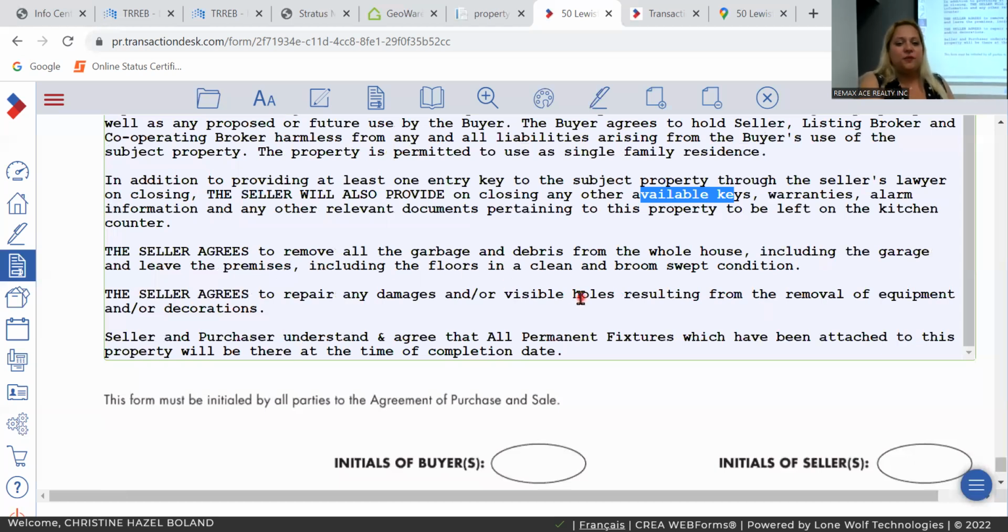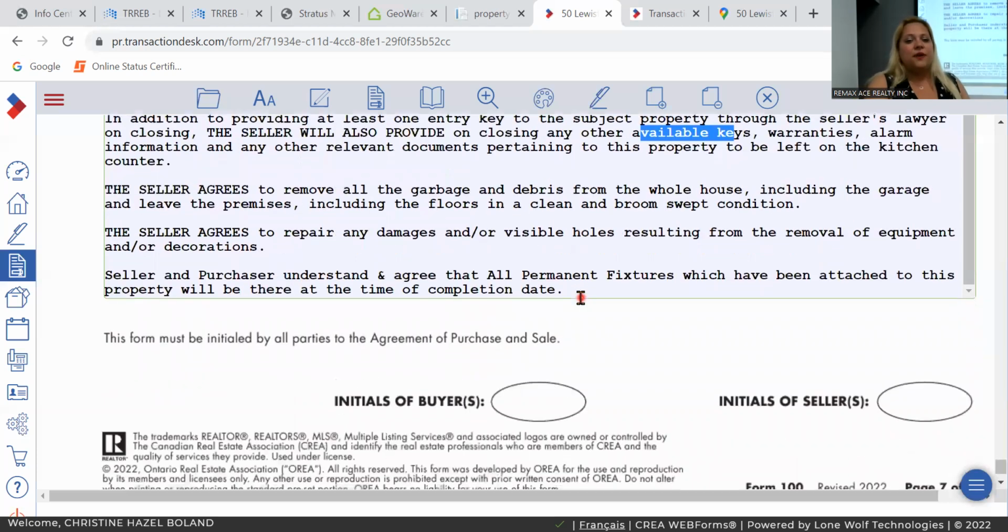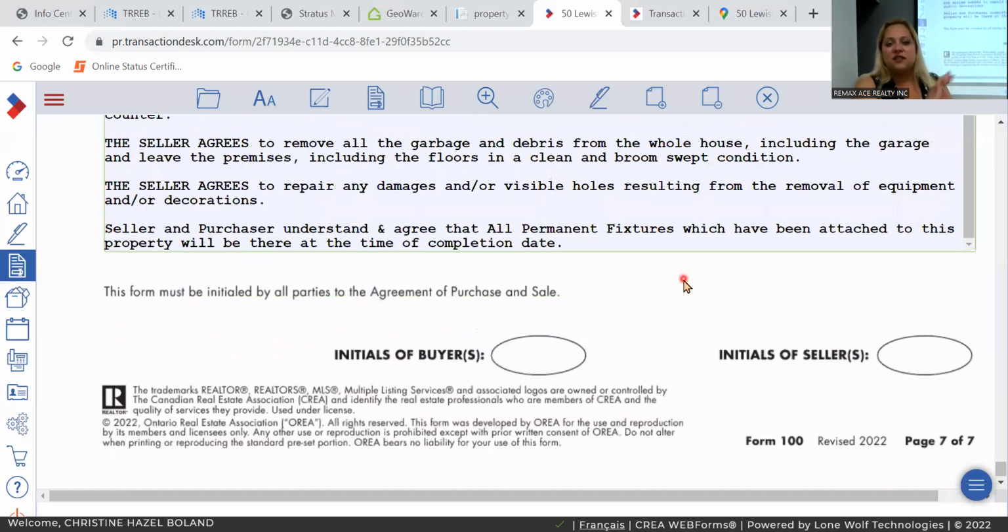Seller agrees to move all the garbage and debris from the whole house. So I want a clean house delivered to my client. To repair any damages or visible holes resulting from the removal of equipment. So a lot of times we have these TV mounts coming off the walls, leaving big holes. Oh, I carried the couch out, I dented the wall. Or the couch that's been sitting there for 30 years has scratched the back of it, you couldn't see, right? We want to make sure that they're fixing those little things before they leave, so our client has a clean house.